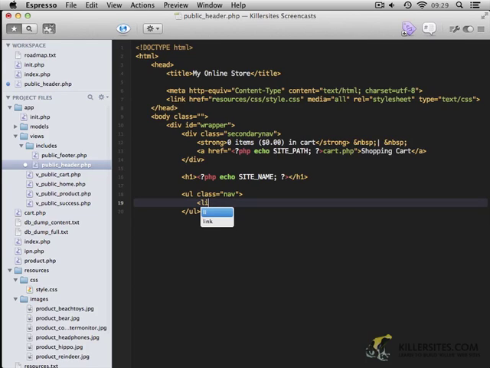So I'm going to have a list item. I'm going to have the first item have a class of active, and this will indicate the current active item in this navigation. And then I'm going to simply have a link. This one I'll just call all items.